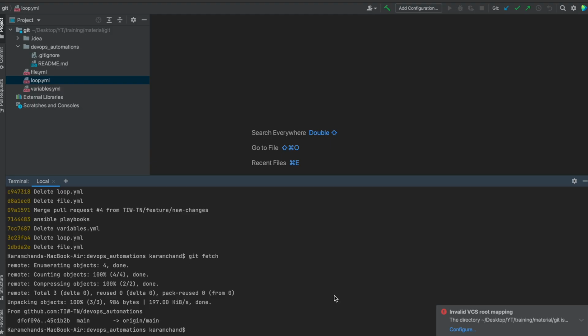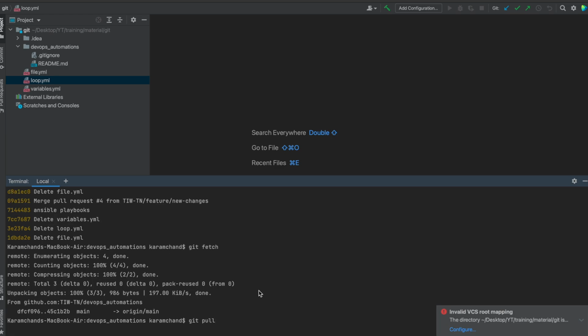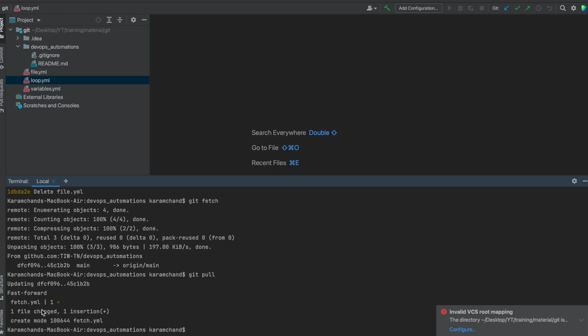Now let me run the command git pull and see if our repository will get the fetch.yml file or not. Git pull origin main. We can provide this command or we can simply leave it as it is. Git pull. It will pull the code from the main branch. Now pulling is done. As you can see, fast forward fetch.yml. Let's come here. As you can see, it has merged the code.